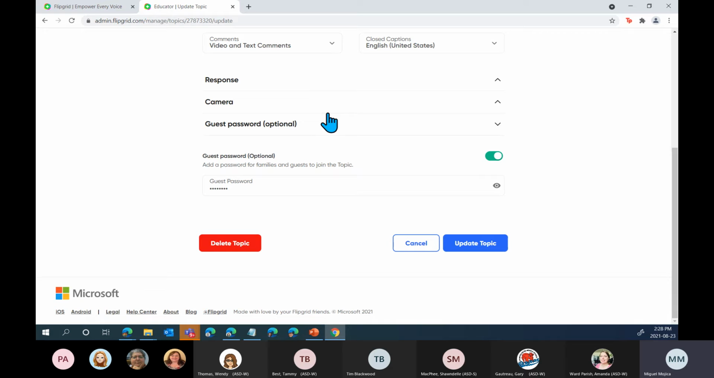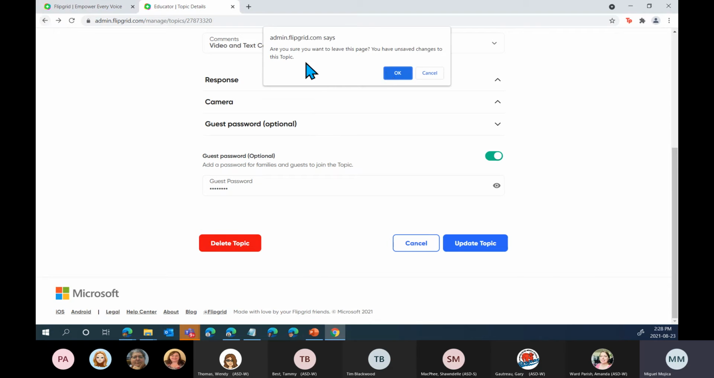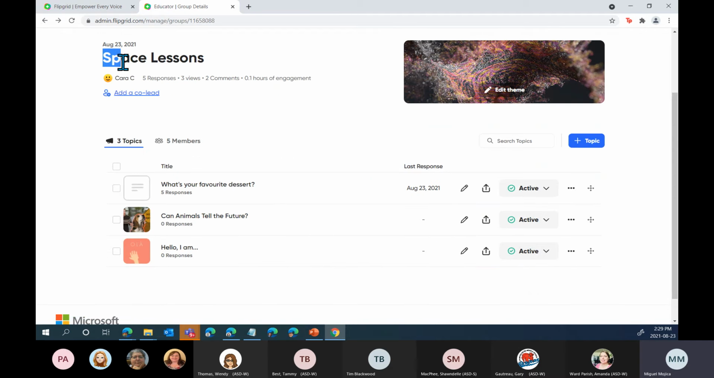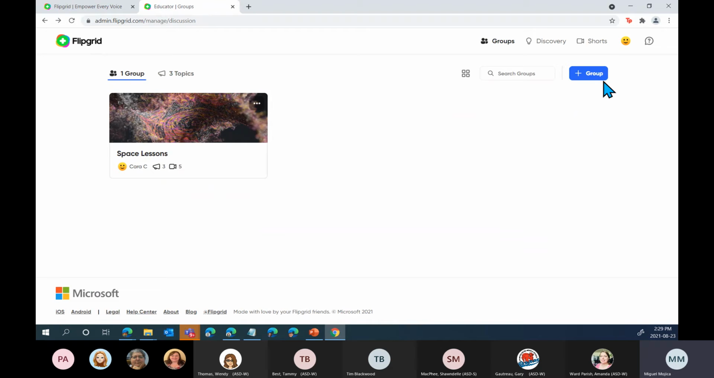Can you send a topic to multiple groups at the same time? Perfect question, Nicole, because then I can segue into our next one. When we're looking at this topic, let's say you have different classes. So let's say this is the space lessons class, and you made this amazing topic, but you think that actually all 5 of my classes could use this. What you can do is I'm going to make another group super quick.